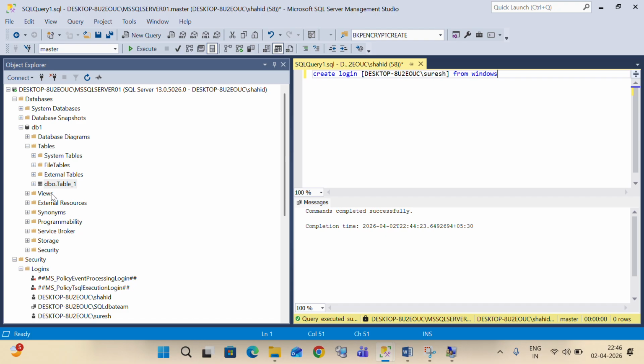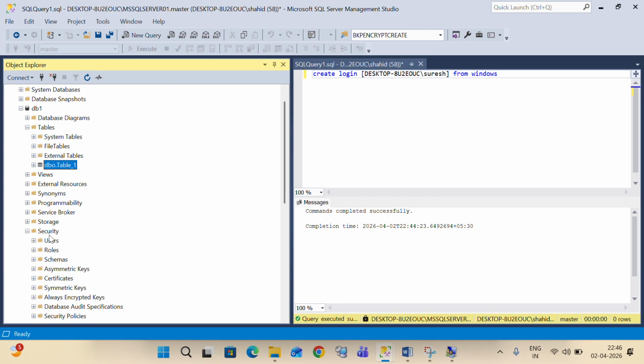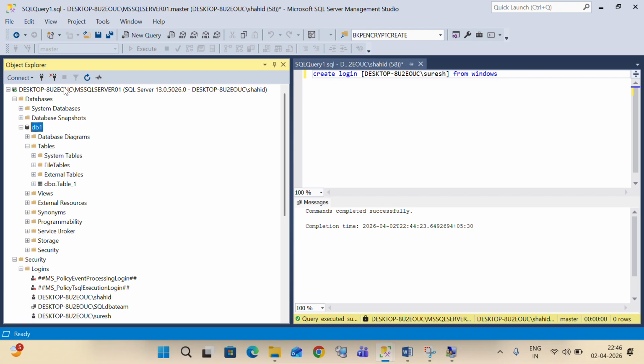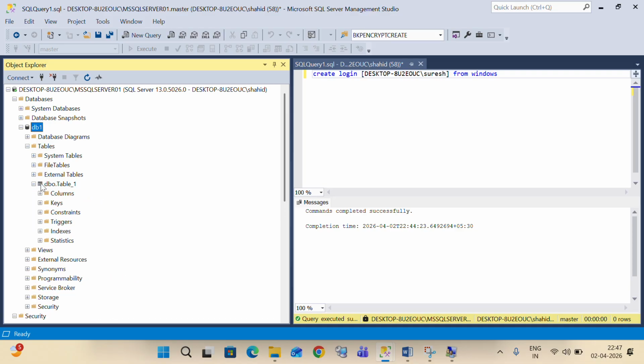So if I go to security, these logins are not at database level. One more thing: I have entered the instance level, the server level, and now this is the database level. Inside the databases, objects like this table are the securables. I am the principal, the user accessing the database and this object. So these objects are known as securables. Now hope you might have understood clearly.